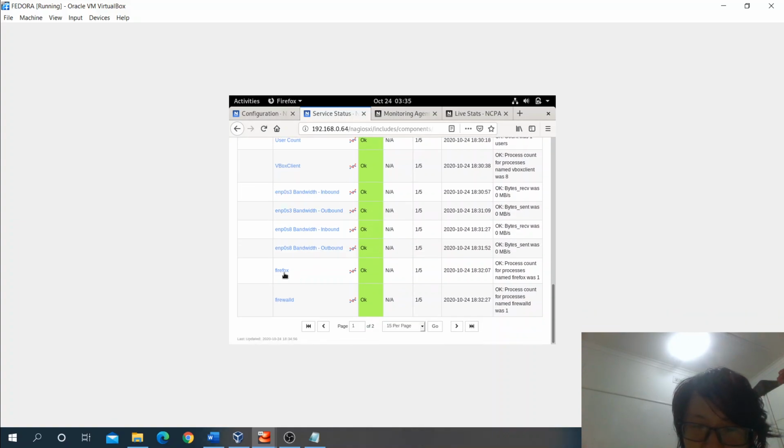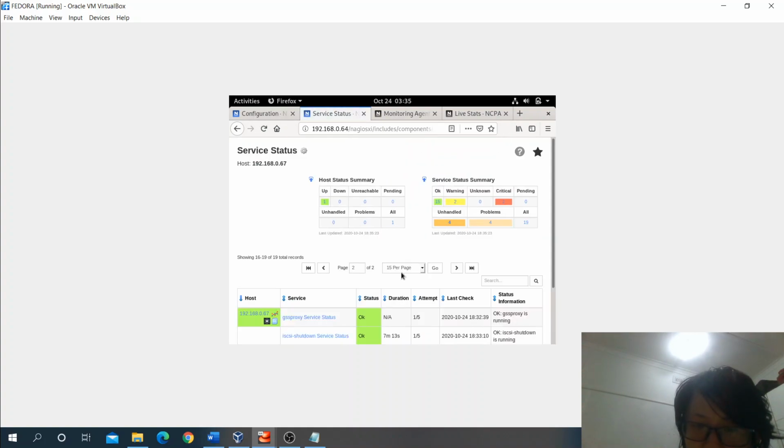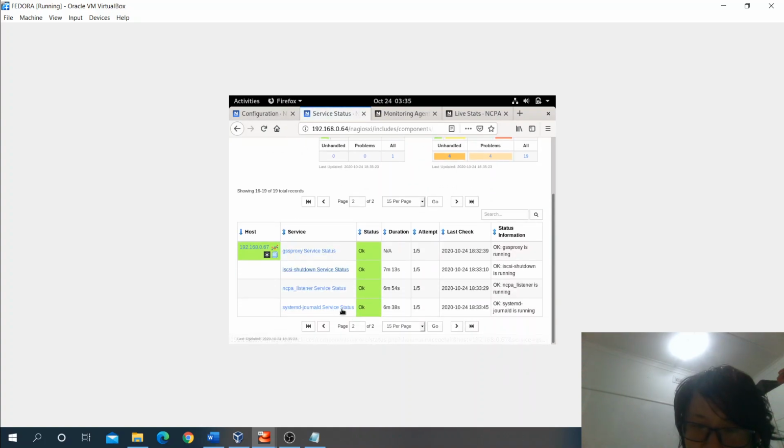Then Firefox count was 1, so it's okay. And this one is green because it's running, we set it to running just now. If we go to the next page, processes and services, service status, because it's running, it's okay.